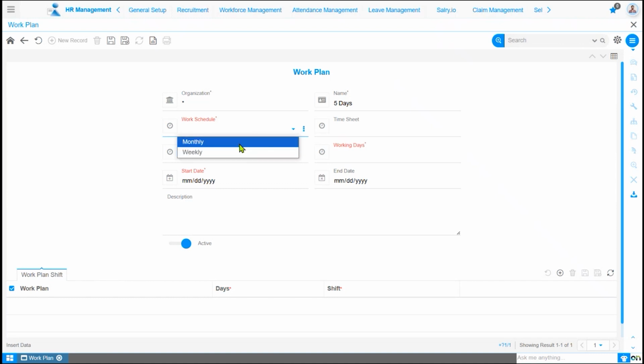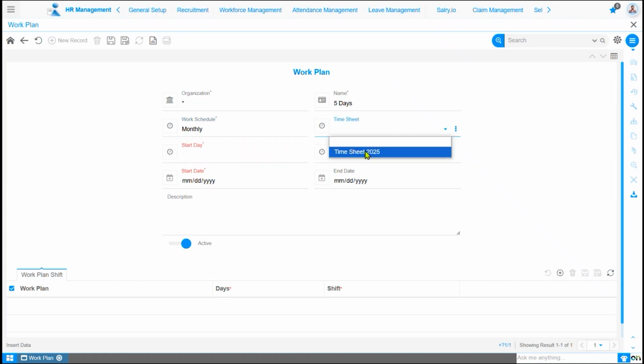If I select monthly, it will pick a monthly timesheet in the timesheet field from the timesheet configuration. If I select weekly, the timesheet field will become available with the weekly timesheet records from the timesheet configuration. I am choosing monthly as I am creating a monthly work plan. Following this selection, the dropdown for Creator Timesheet is visible under the monthly work schedule.